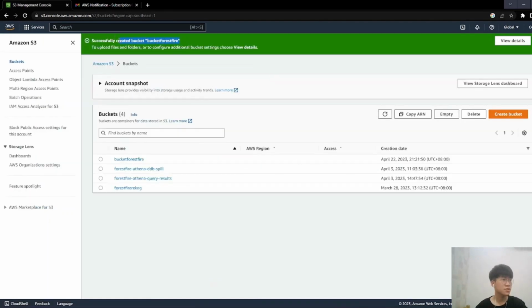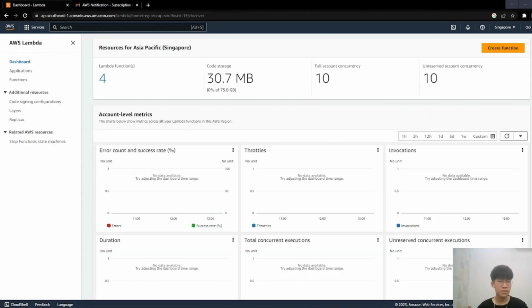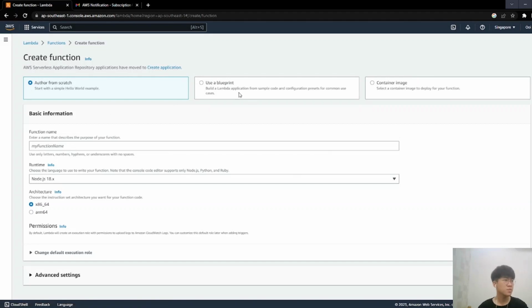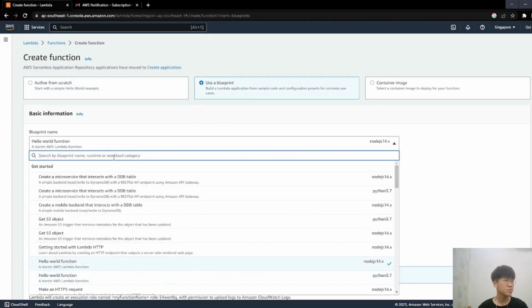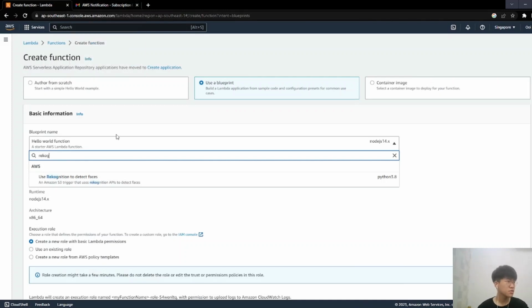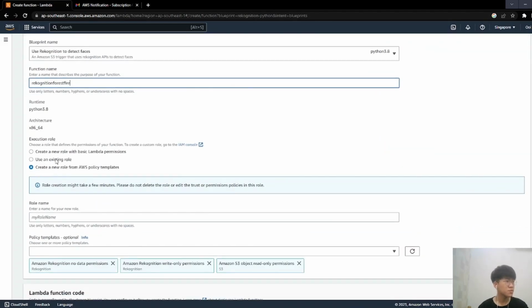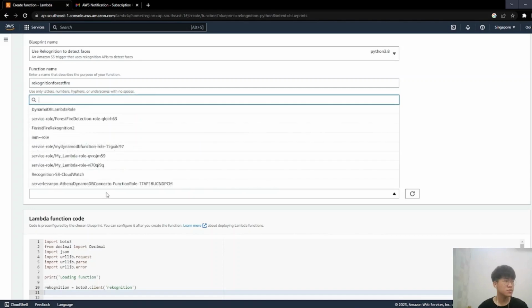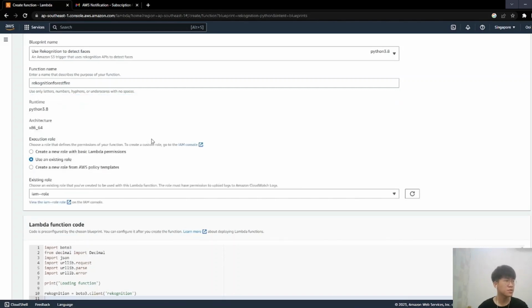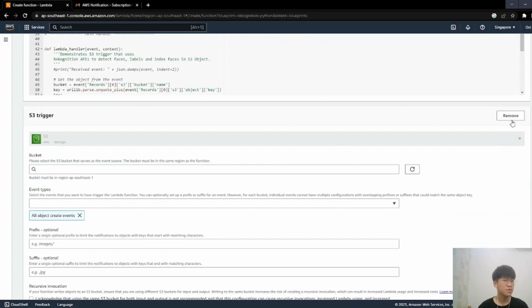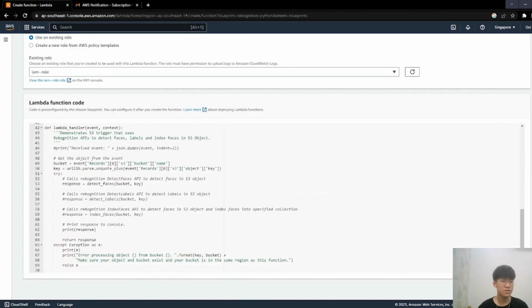And then it will show us that the bucket is successfully created. Then we'll go to AWS Lambda, and then go to create function, and then we'll use a blueprint, and the blueprint name we will use is Rekognition. So use Rekognition to detect faces. And then for the function name, we'll put it as Rekognition forest fire. And for the execution role, we'll put the existing role which we created, which is the IAM role. And then we'll remove this for now, and then create the function.